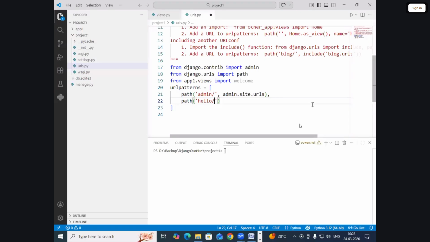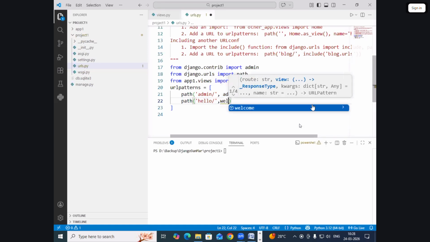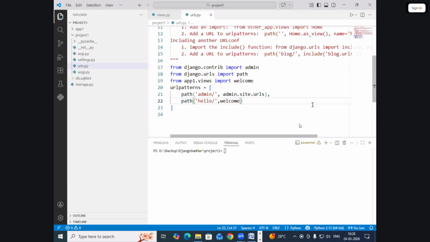It means if the client wants to call the view welcome, it is called with the name hello. What is the view name? Welcome. What is the URL? Hello. You are mapping hello with welcome. It means whenever I want to call welcome, I am calling welcome using hello. Can I give the same name? Yes, I can give the same name. But it's your wish, whichever name you want to give, you can give it.